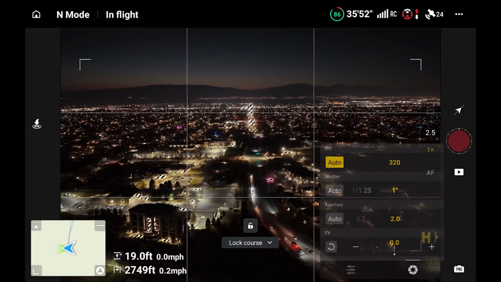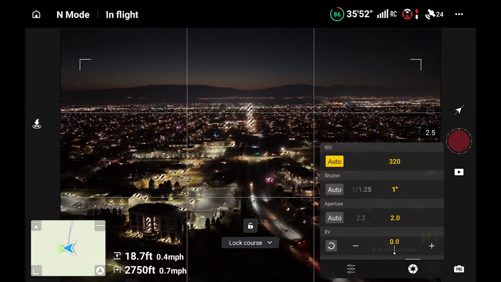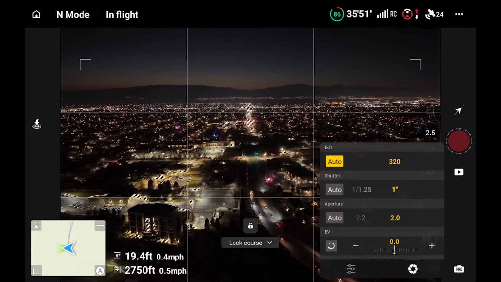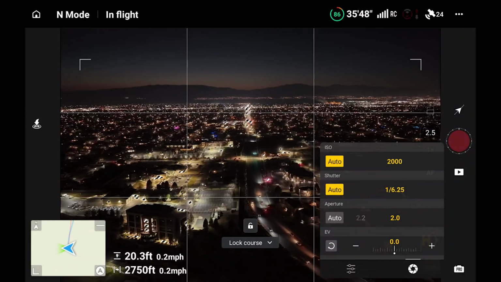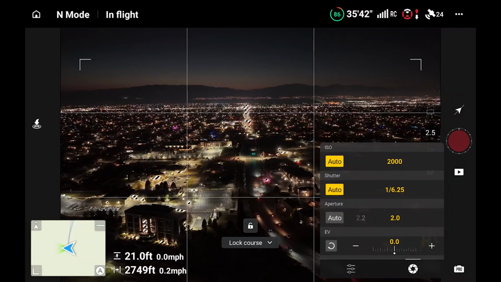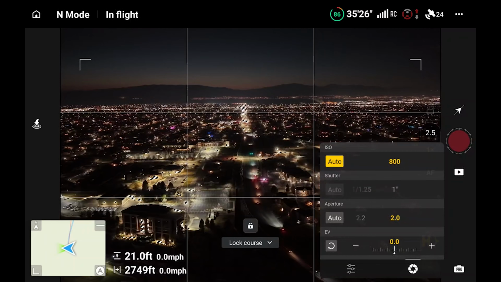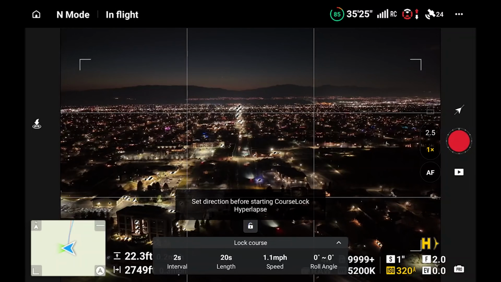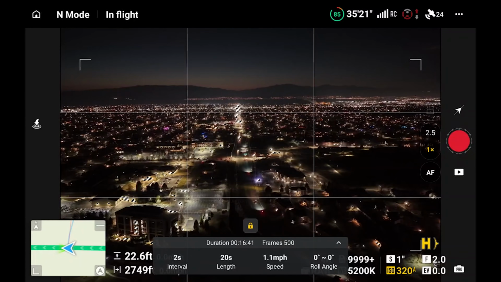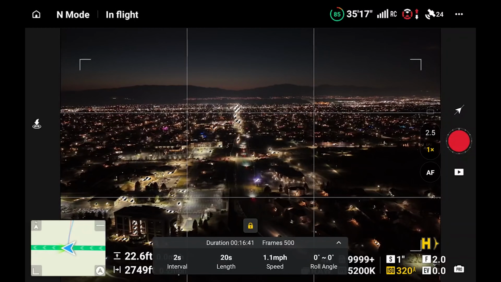Next, set your shutter speed to a 1-second exposure. Then set your aperture to as low as it will go. Then set your ISO to auto to see where the drone thinks it needs to be for an even exposure. Then turn off auto ISO. Next, tap the lock button to lock in your course and then tap the shutter button to start.